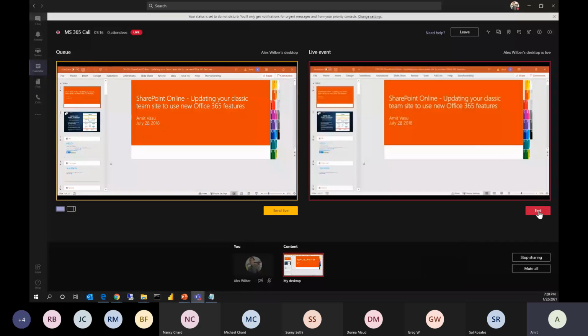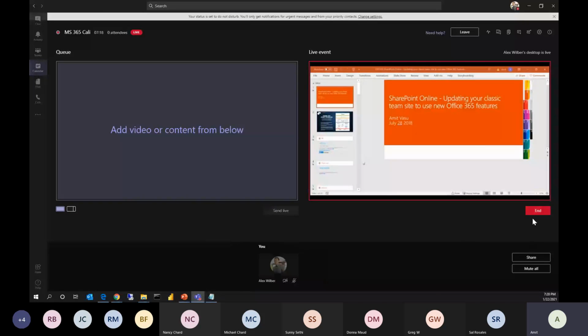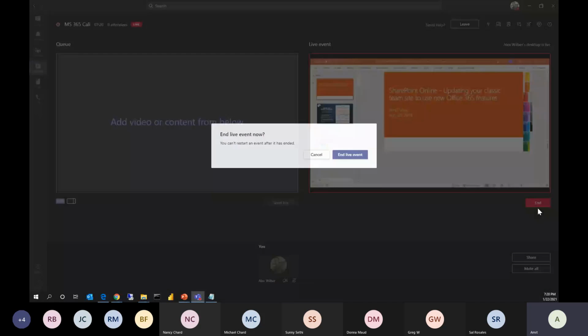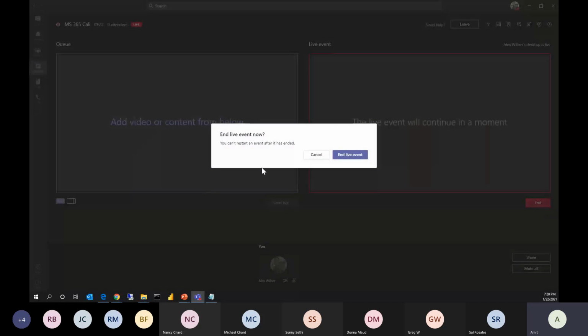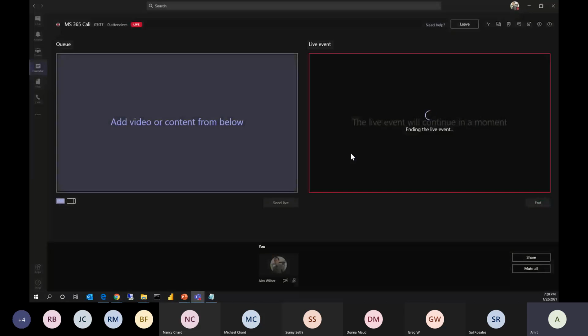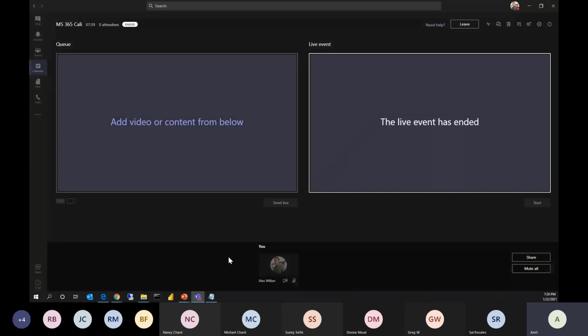I highly recommend that once you're done, you stop sharing and then you end the meeting. Once the meeting has ended, you can't restart it. So live events, as opposed to a Teams meeting, can only be started once. Once it's started and you press end, it's just ended. You can't restart the meeting again. So we're just going to end it here and go back to our slide deck.